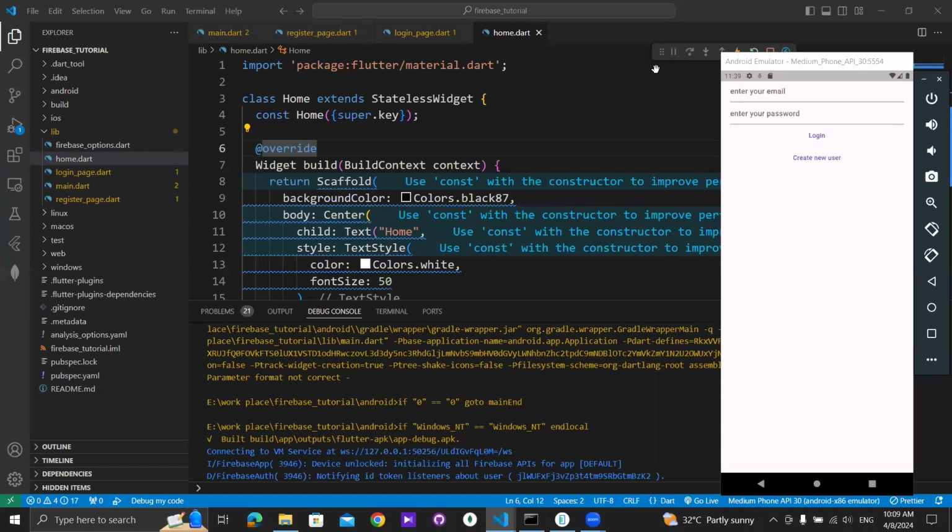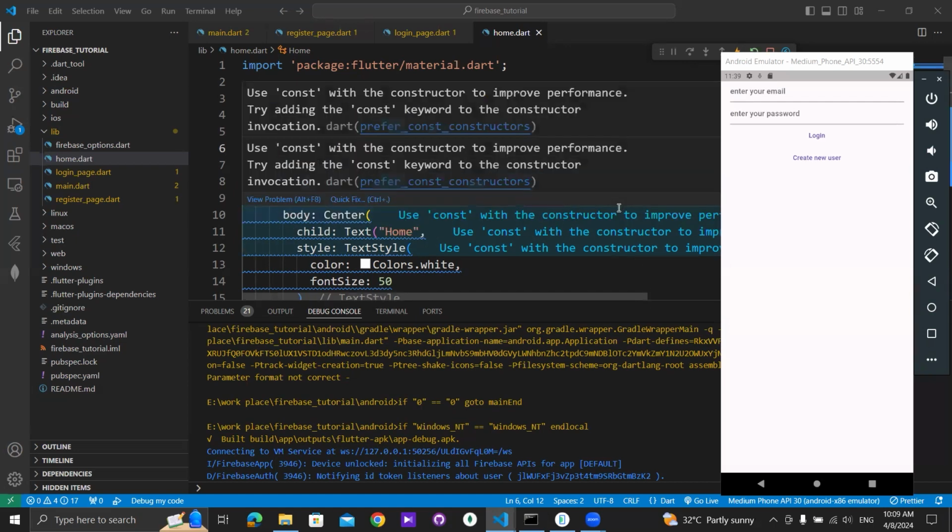Today I'm going to show how to create a logout function in Flutter and Firebase. So let's go to our video.